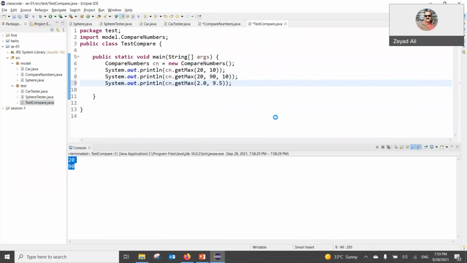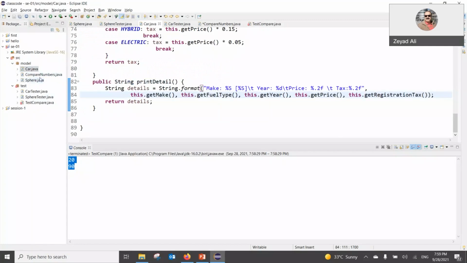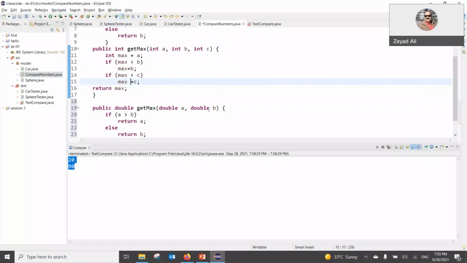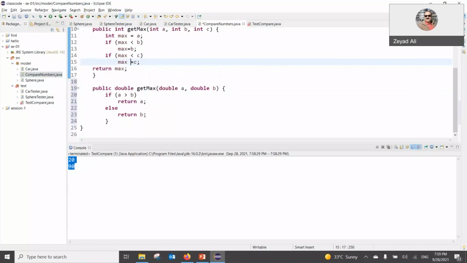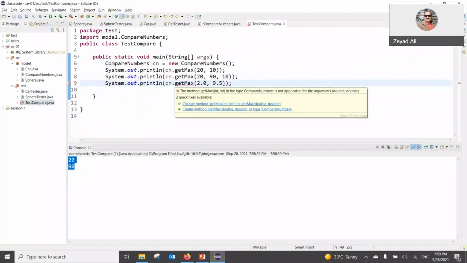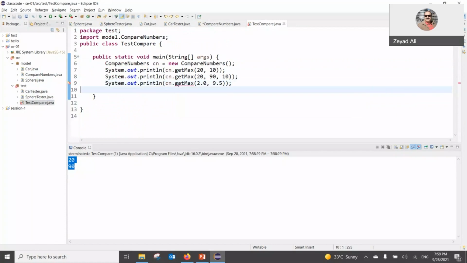Okay, so now the first one will call the first one. The second one will call the second one, and the third one will call the third one. Let's see here. Pair numbers. Okay, get max, double, return a b. Okay, good. I don't see any problem here. Unless something is wrong here. Let's see this. Dot.